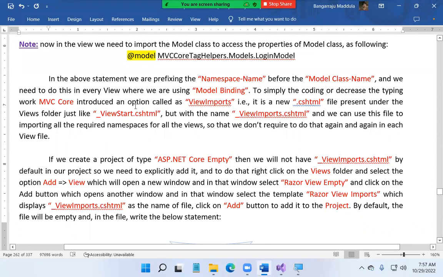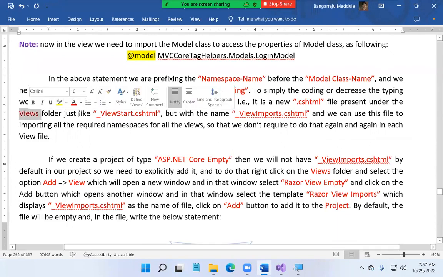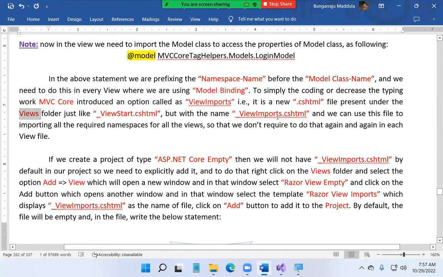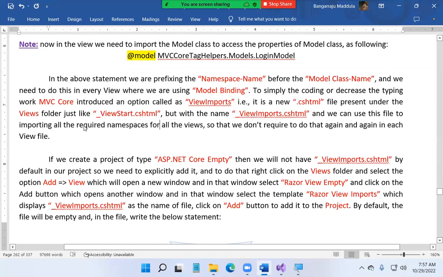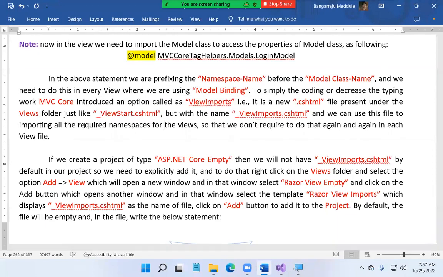MVC core introduced an option called view imports. It's a new .cshtml file present under the views folder, just like underscore view start.cshtml, but with the name underscore view imports.cshtml. And we can use this file for importing all the required namespaces for the views.